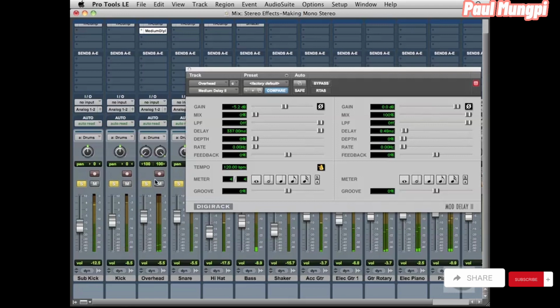Okay, so now we have taken a mono track and basically made it stereo, and this is what it sounds like in the mix. So now it's definitely a stereo sounding overhead. Okay, so that is how you make mono stereo.